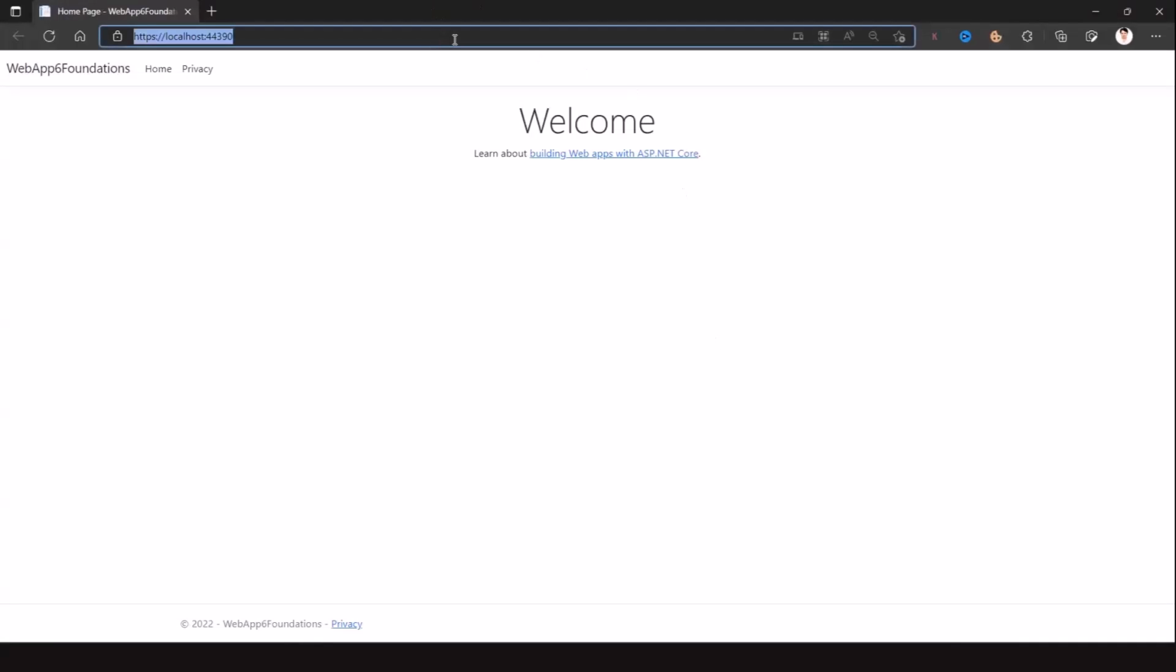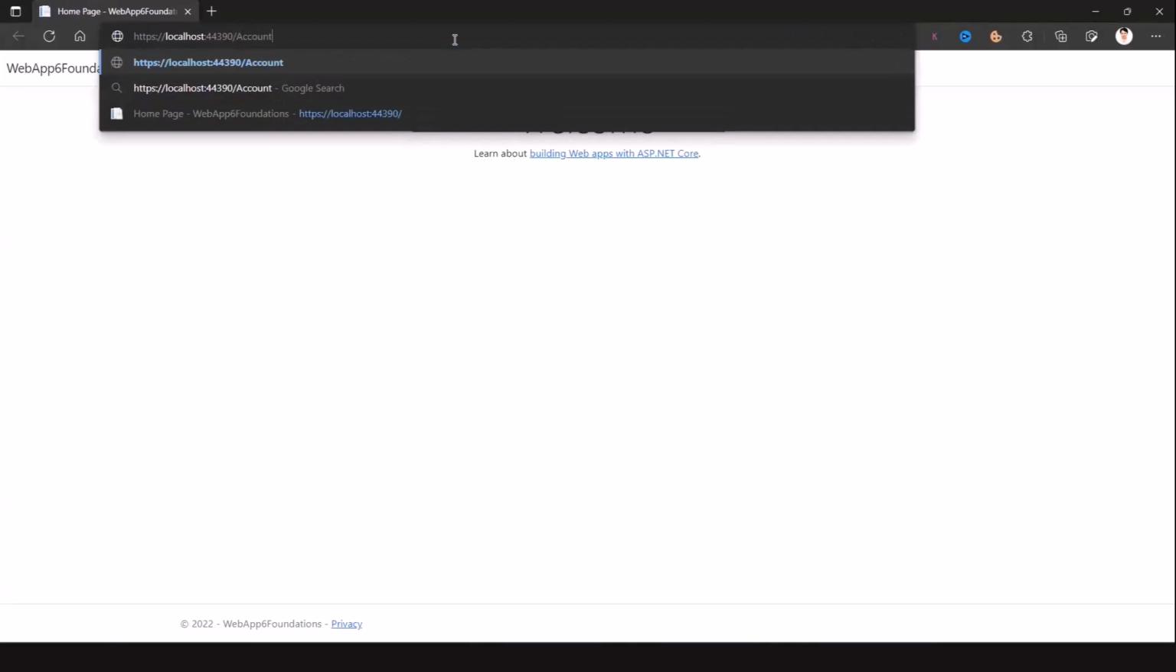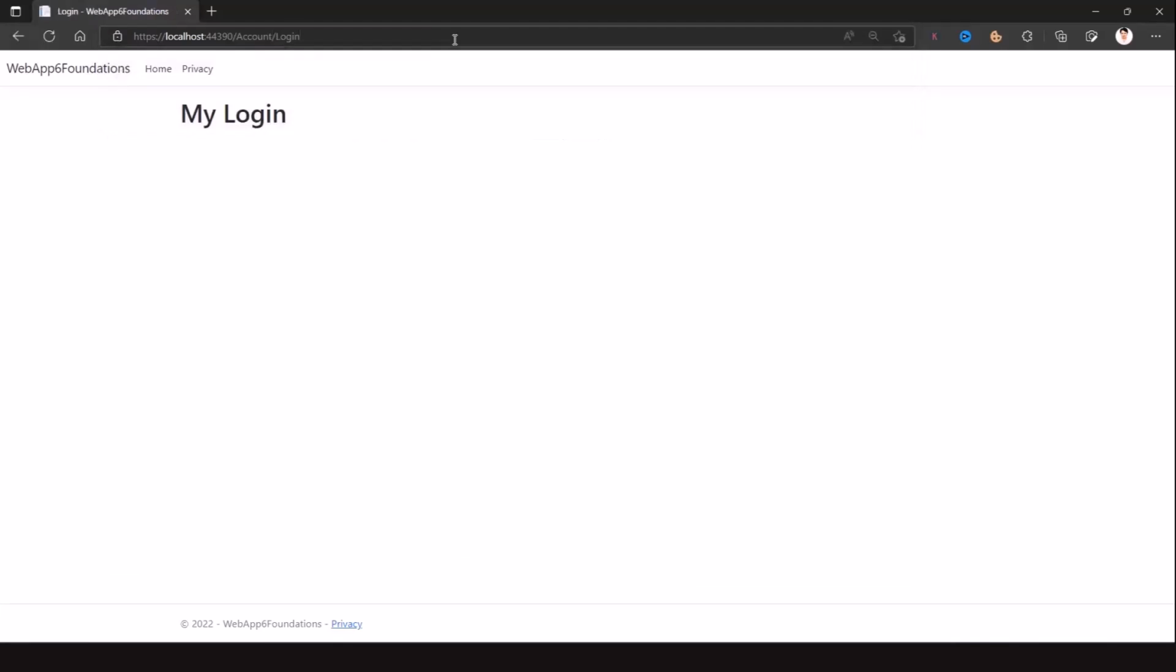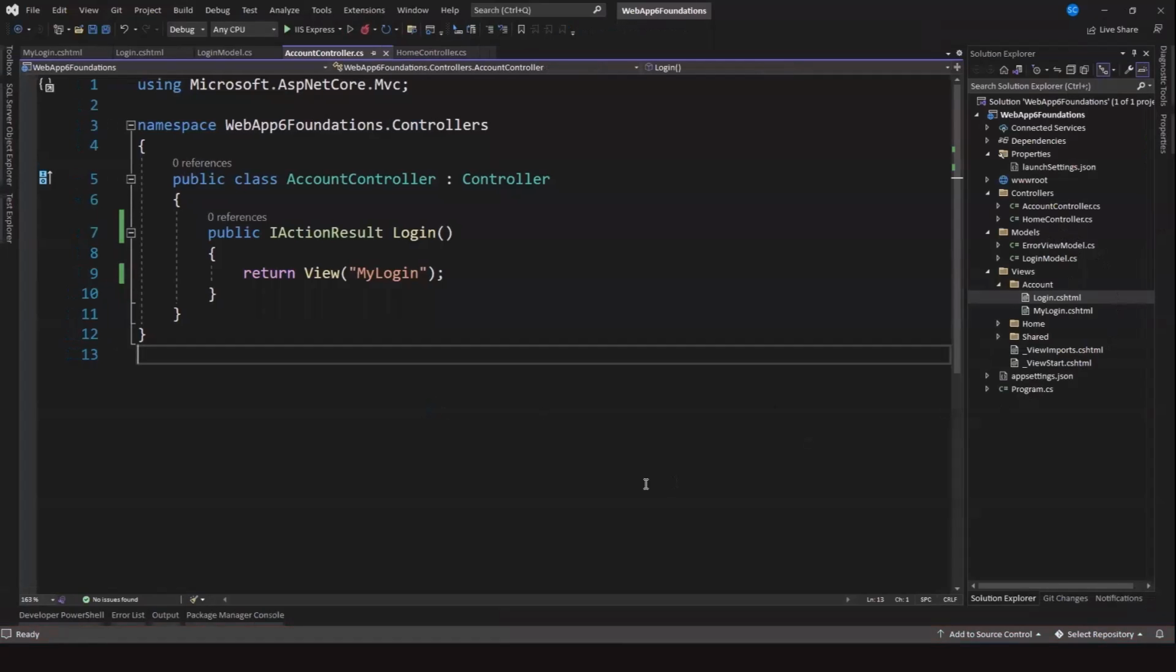So we can access that page directly by passing the controller name as account, action name as login this way. So what output am I getting? I'm getting the output here for my login file, not for the login here. So this is the way it is working for the login.